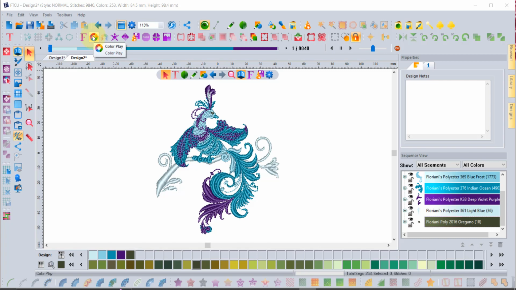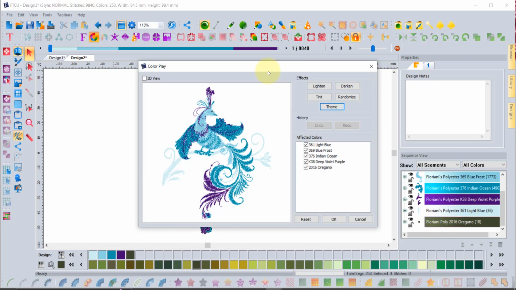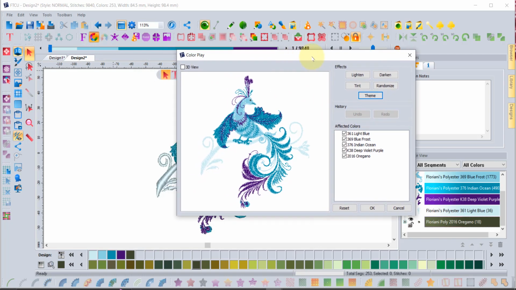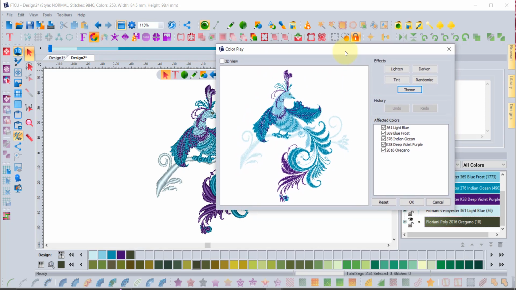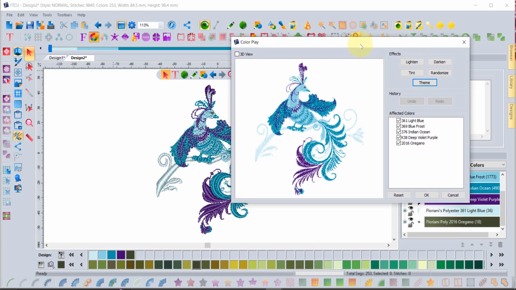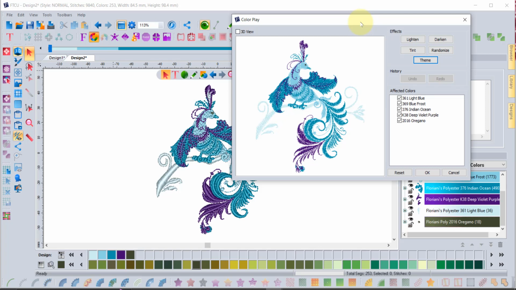Today, we're going to learn about color play. Color play comes with FTCU, and everybody will have the color play tool. If I go ahead and click on color play, you'll notice that a window opens up and it allows you to kind of interact with the colors of your design. And so I just went ahead and opened up a design, one of our Floriani monthly designs of the Fantasy Bird, but this will work with any design that you open and own.